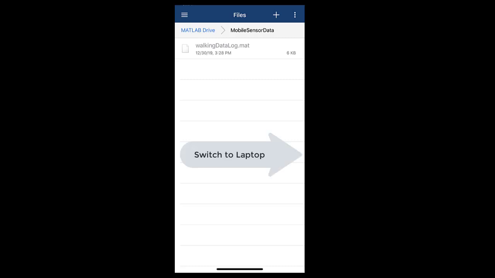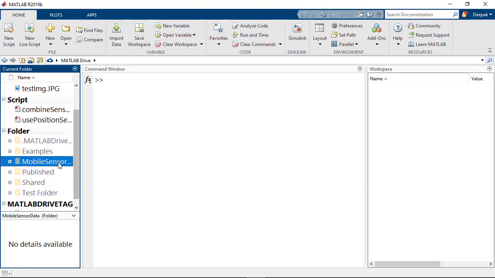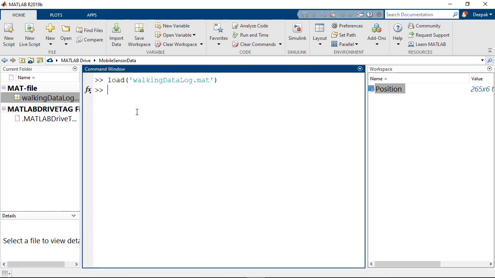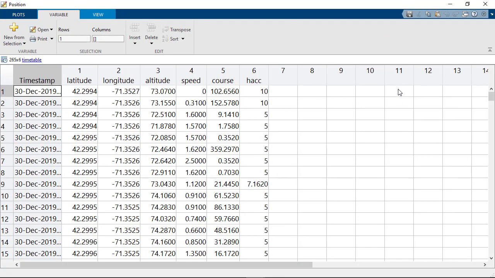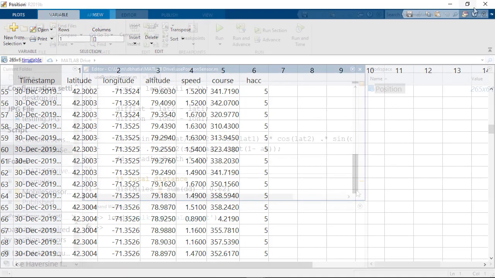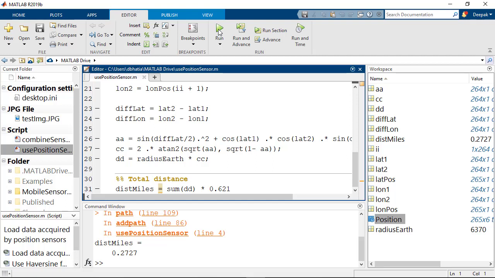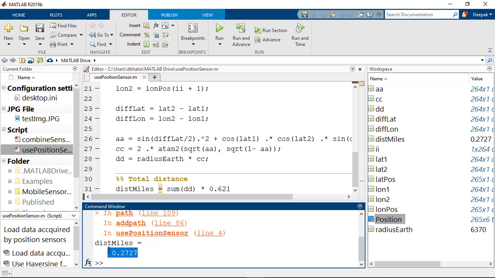So let's switch context. Here you can see my laptop, and let's see what the data looks like. Since the data is being stored in MATLAB Drive, you can access it from your laptop or your desktop. Alright, now let's use the Haversine formula to calculate total distance traveled. The distance calculated is approximately 0.27 miles, which is close to the physical distance that I mentioned earlier.